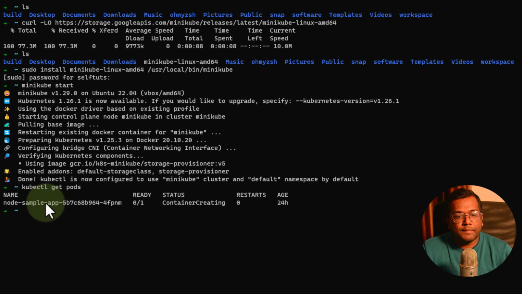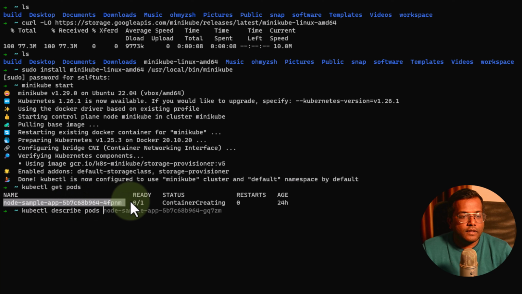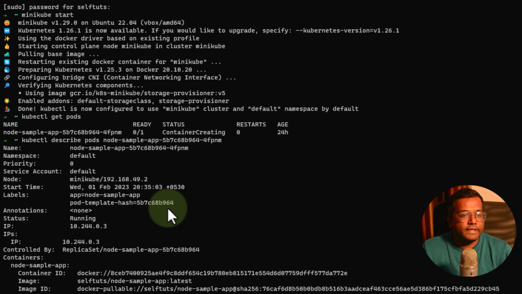This is one of the sample apps which was created by me in some hands-on exercise which I did yesterday. So this is the node sample app which is deployed, and you can see the status is container creating because we have just started Minikube. We can also describe the pod, let's say kubectl describe pods and the pod name. So I'm going to copy this pod name, right click and then paste it, hit enter, and this is going to give you the details about the pod.